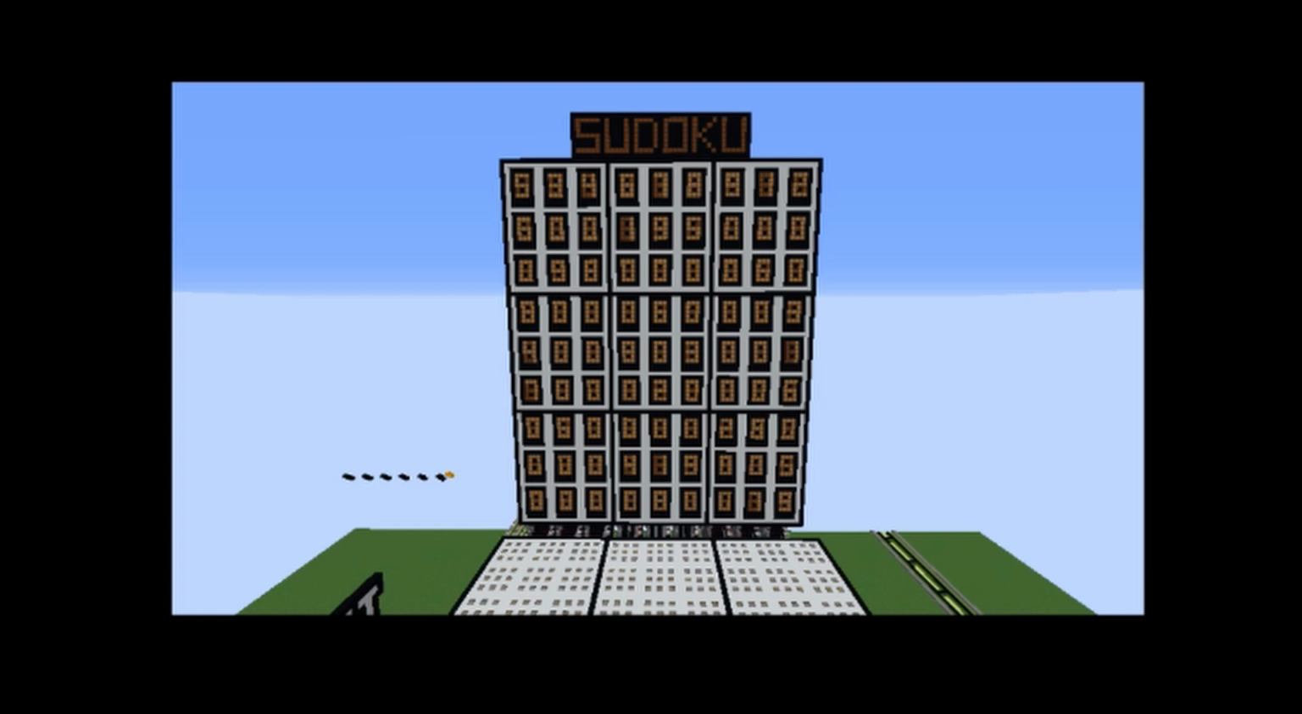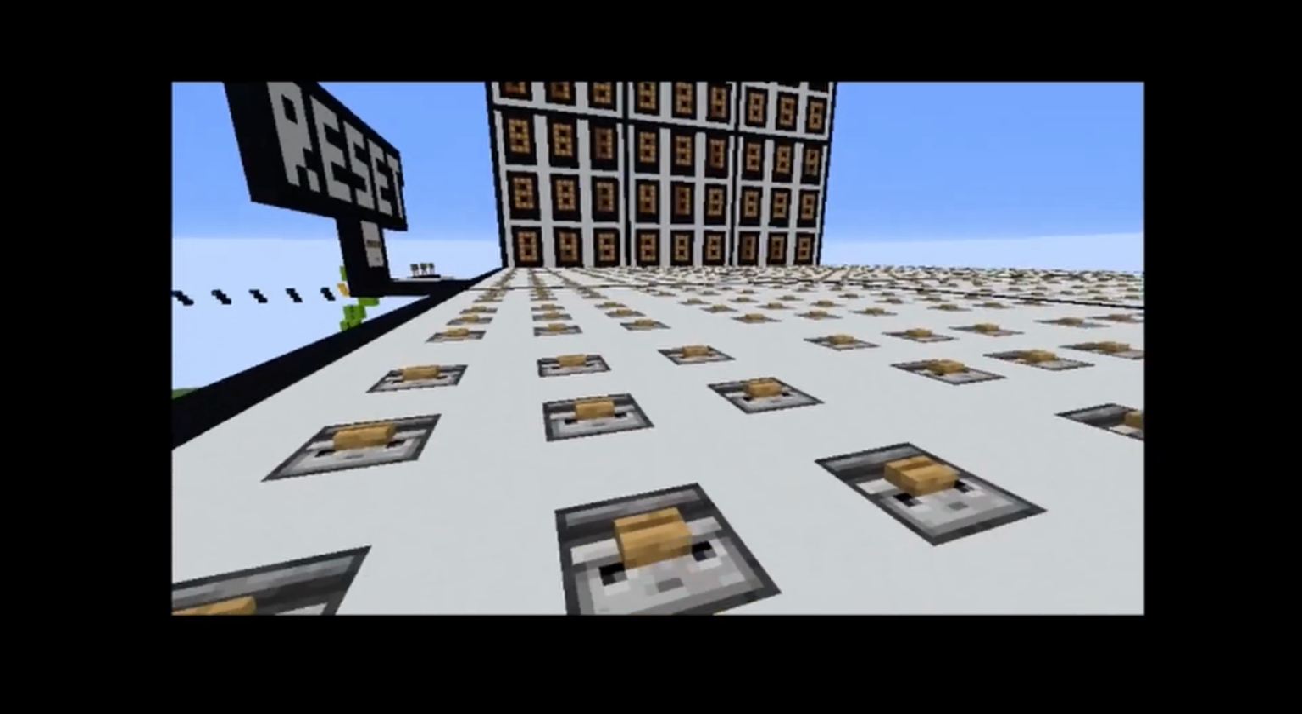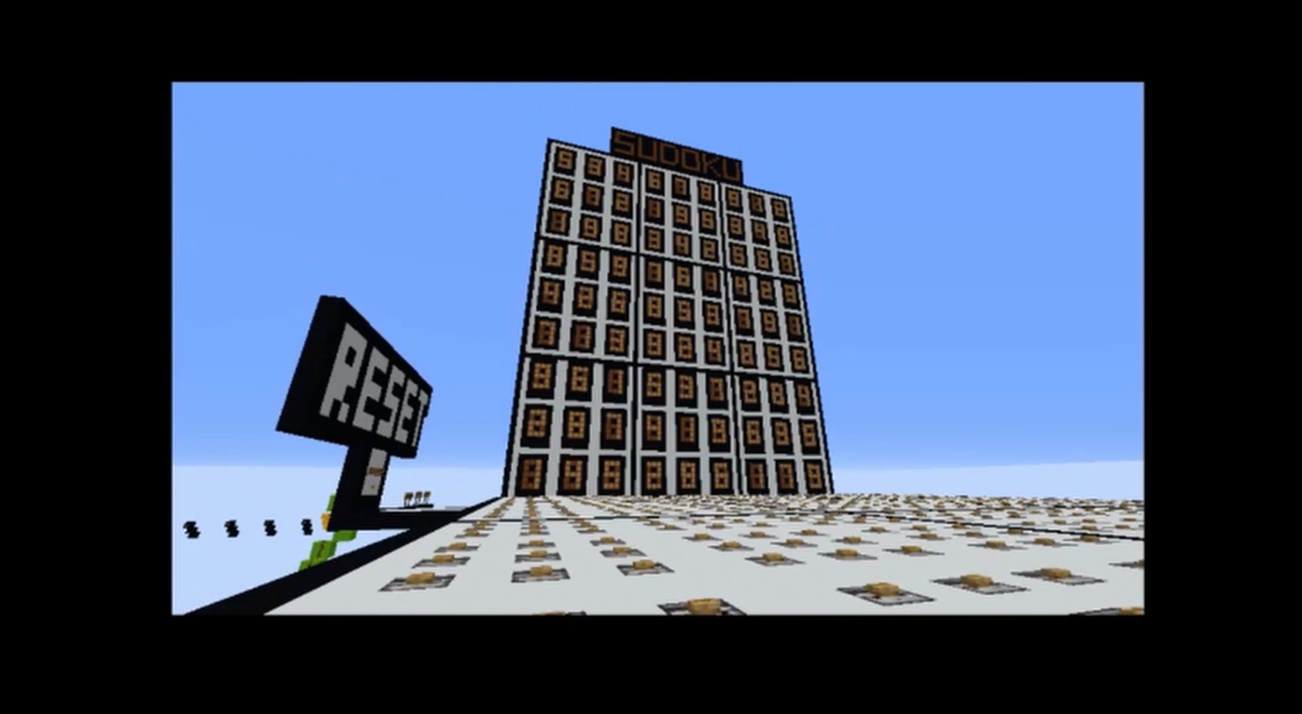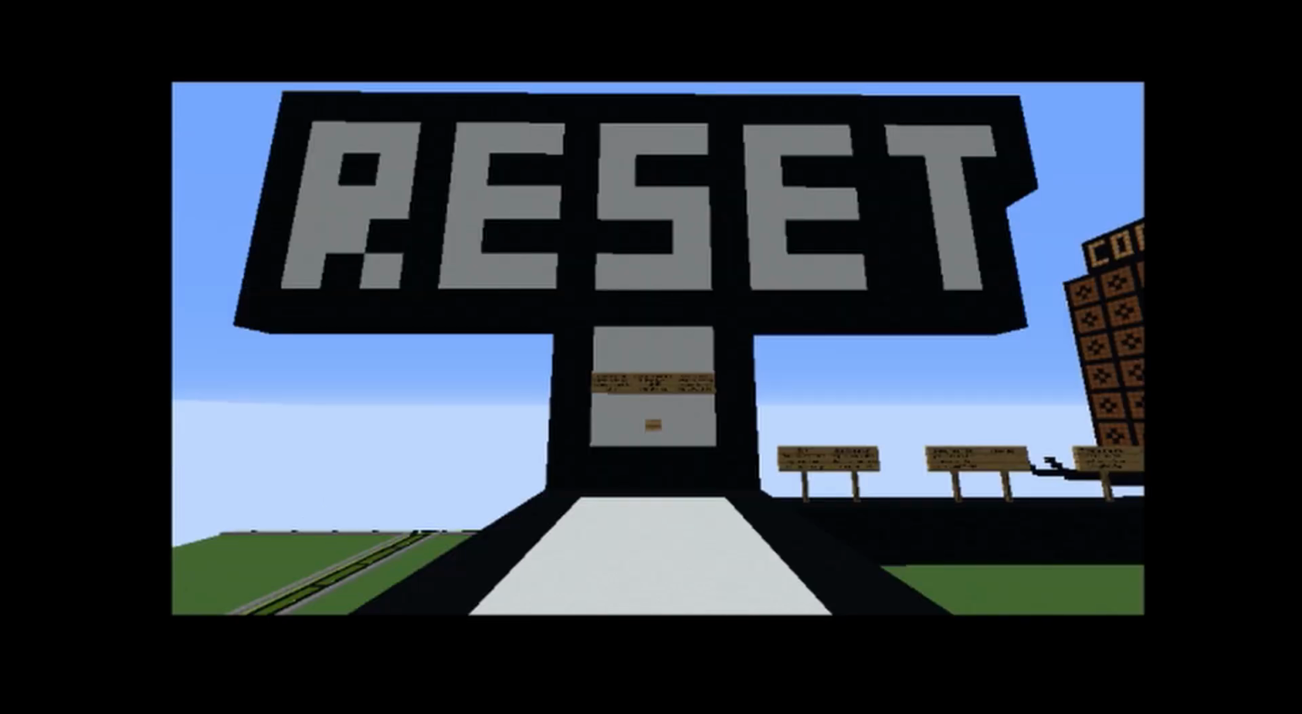Let me just fill in the numbers real quick. Now this is the last number, and after inputting it, the system checks if the Sudoku is valid. And as you can see, the sign lights up, meaning this is a valid Sudoku. And of course, if you want to play again, press reset.